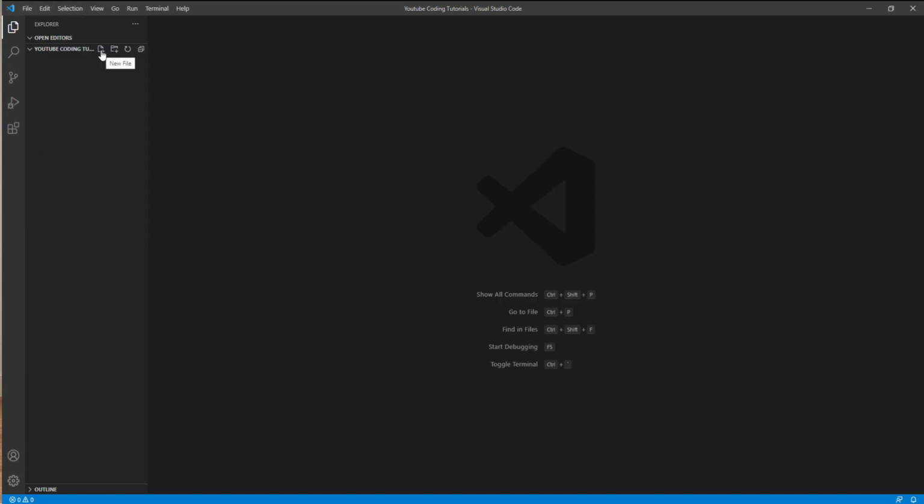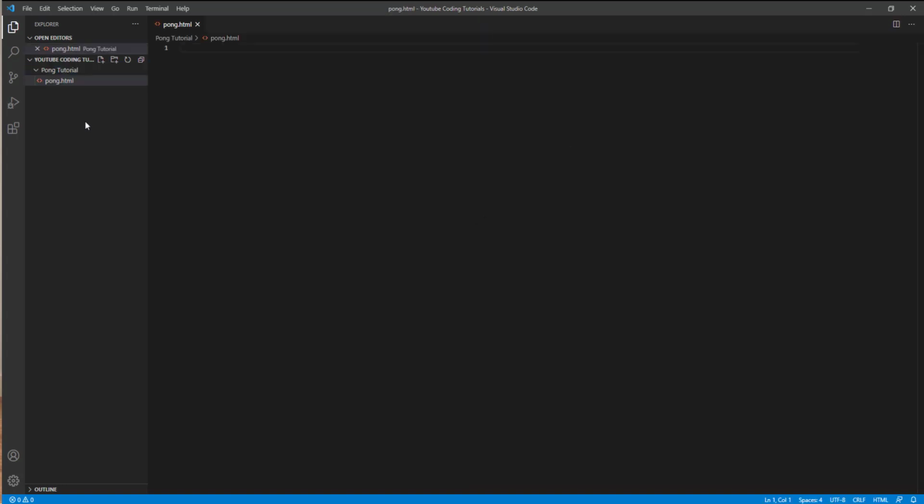And then you're going to just want to create a new file. I recommend creating a folder. As you can see, I'm in my coding tutorials. But what I'm going to do is create a folder, and I'm just going to name it Pong Tutorial. You can name it whatever you want. And then inside of that folder, we're going to create a Pong.html. And once we have that Pong HTML, make sure it's in the folder by opening and unopening the folder, and then click on your Pong HTML.